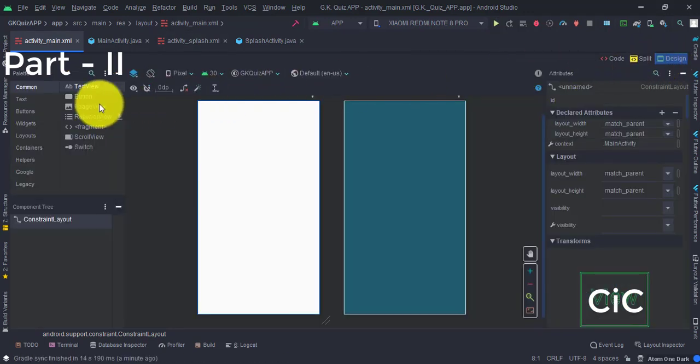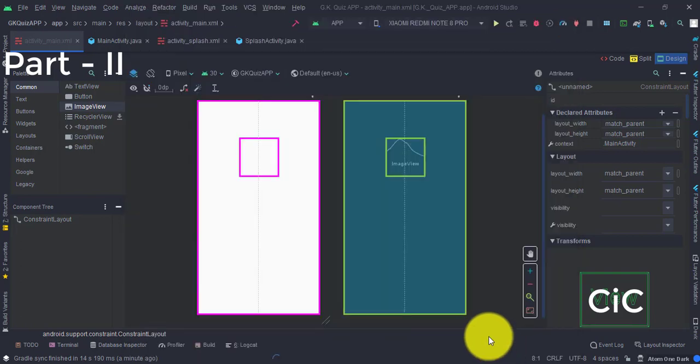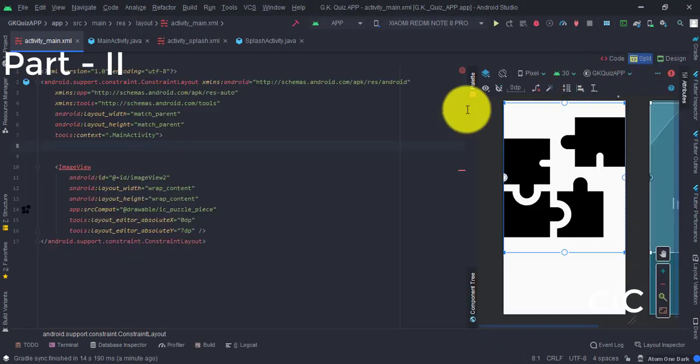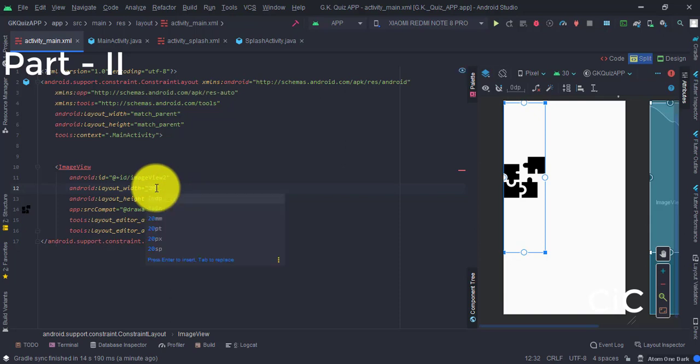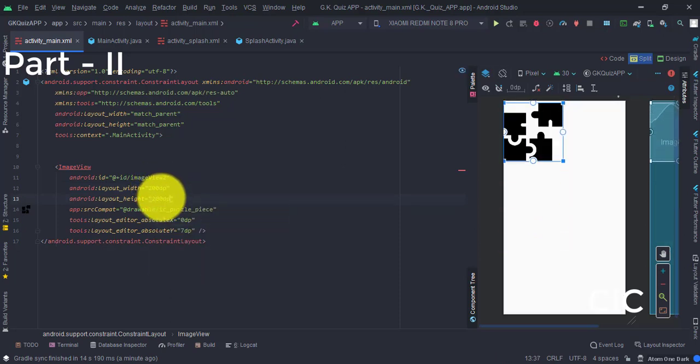So drag and drop the image view here. So just drag and drop it here and set the image as the icon. Okay, now put it in the center here, split it, and set it to 140 dp. Okay, a bigger one, maybe 200 dp. Okay, and set this also as 200 dp. Okay, and we'll constrain it later.